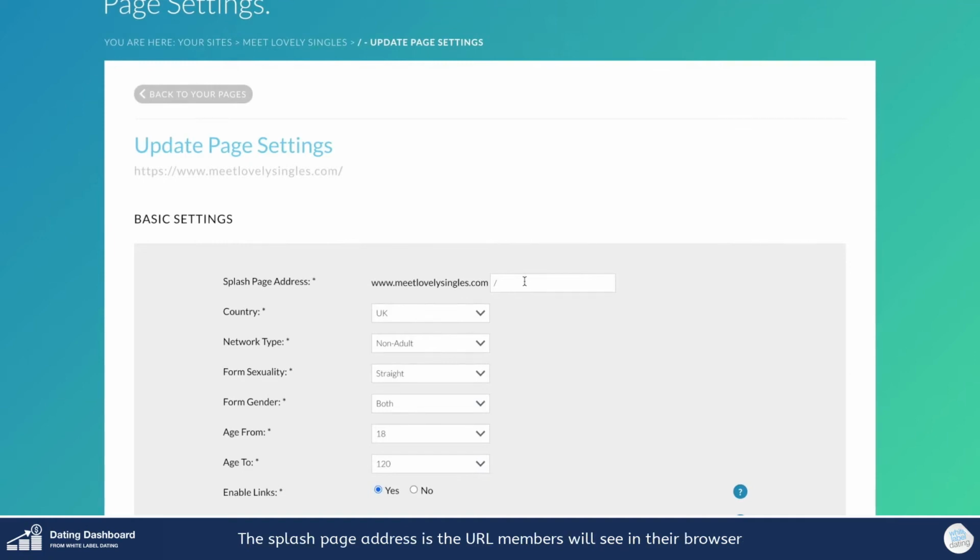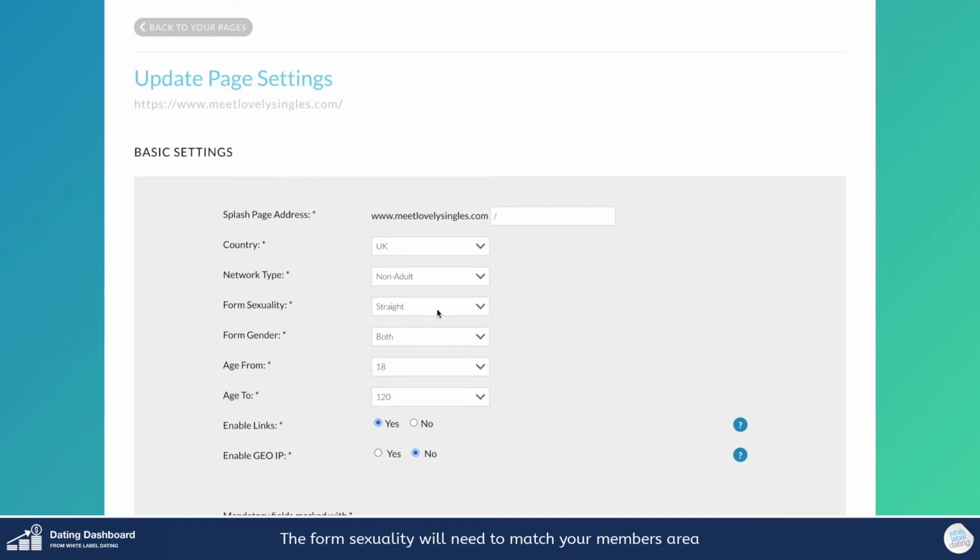The splash page address is the URL members will see in their browser whilst on your landing page. I will leave this as it is. Double check the country and network type are both correct. The form sexuality will need to match your members area, which we will create in the next video. This setting ensures members are presented with a registration form that suits their preferences. To incorporate straight, gay and bisexual members, here you should select bisexual.